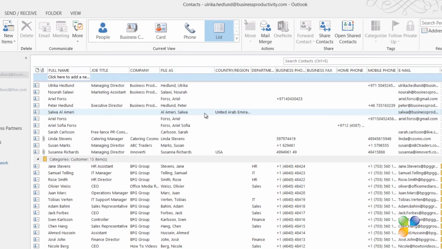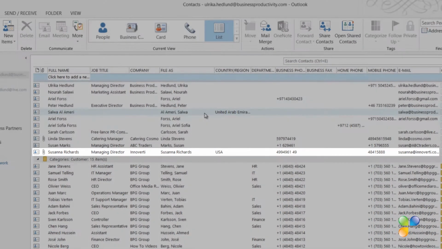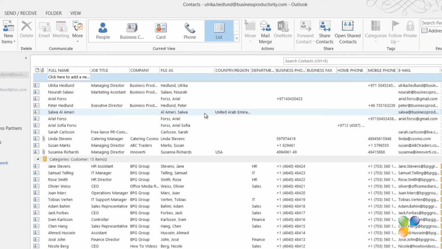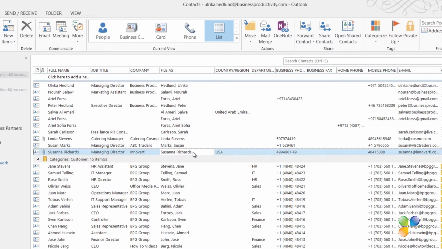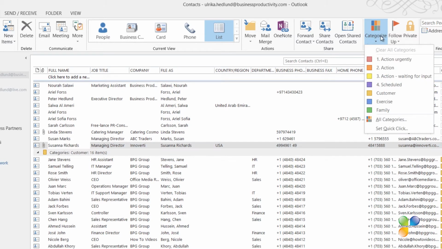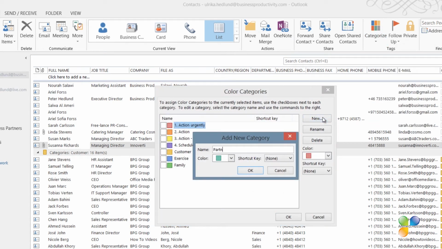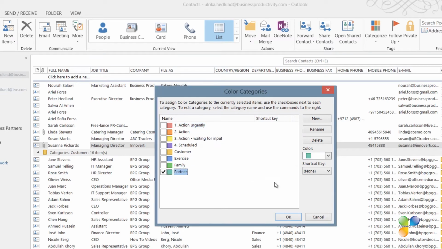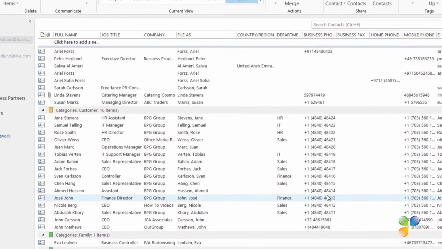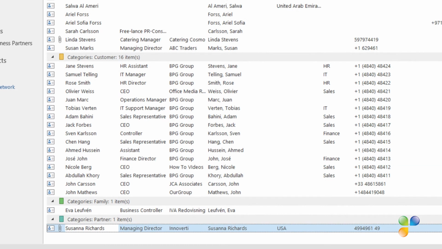I'd like to mark Susanna with a category called Partners. To mark a contact with a category, mark the contact and click Categorize and select the category. Categories are the same between your email, your contacts, and your tasks. To create a new category, click All Categories and then New. Here I'll create a new category called Partners. I'll click OK and OK again. And now I can see that Susanna has been grouped into the Partner category.